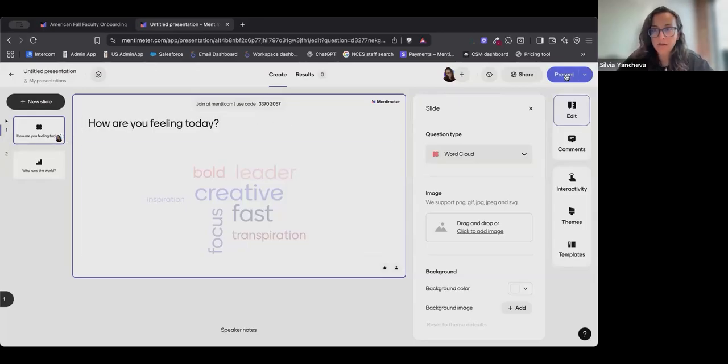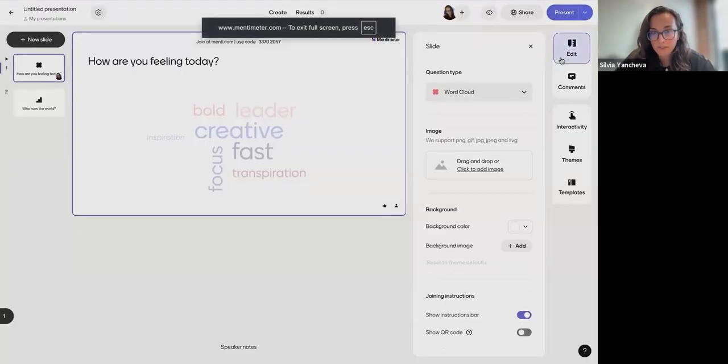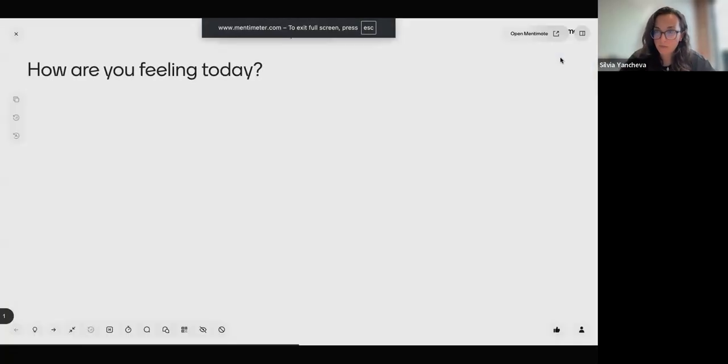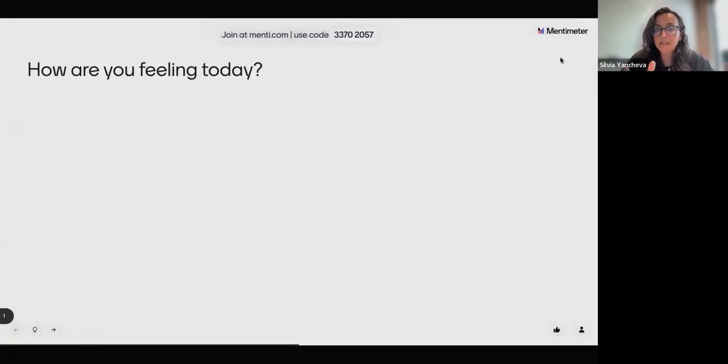open this presentation again and click on this present button on the top. Once I do that, my first question appears. And then this is the time when I need to onboard my students into the Menti. And how you can do that is either just walk them through the instructions here on the top of the slide. They always remain there.